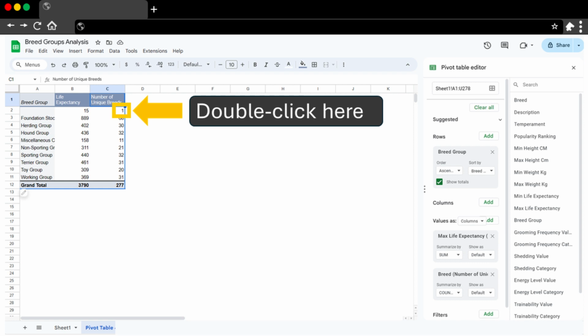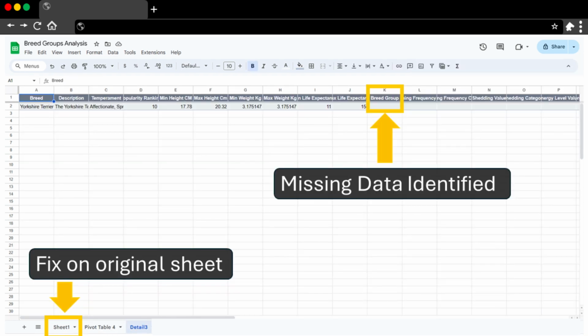To drill in, highlight the far right cell with a value in it. Now quickly double-click with the mouse to drill in on that data. The pivot table will create a new sheet with just those results so you can review them. We can easily see that the Yorkshire Terrier line is missing the breed group. We can fill this in, and the pivot table will automatically update.